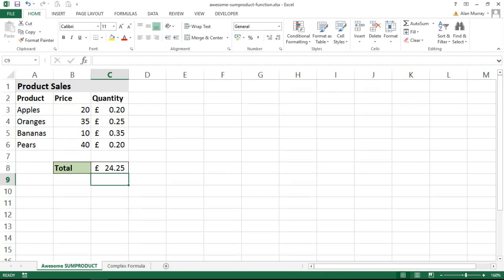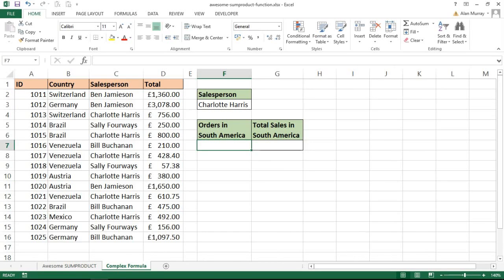And that is the classic use of SUMPRODUCT. It's why it has its name and what its initial intentions were. And that's great, but Excel users have taken it far beyond its initial design. So if I pop to the next sheet, my complex formula sheet, I wanted to show off a couple of examples in here.